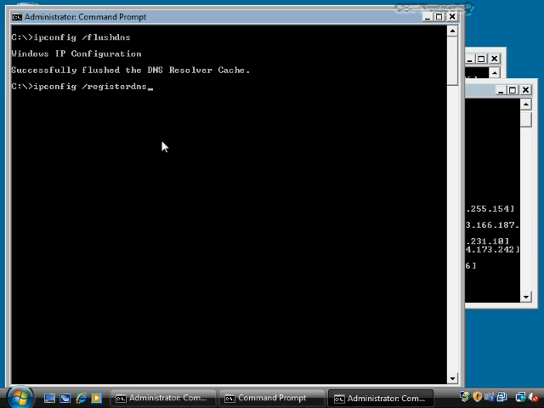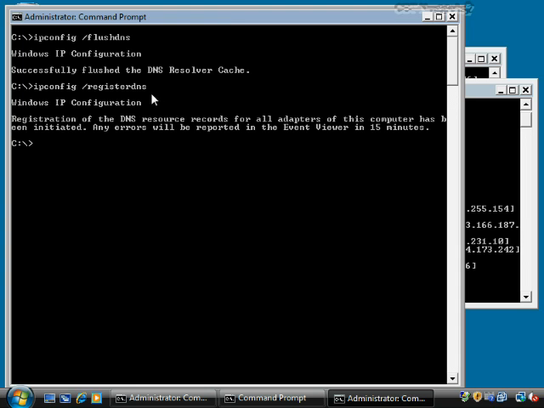However, on a client side of things, if I wanted to make sure that my computer was properly registered in DNS, I would probably just type in ipconfig /registerdns, and then it will update that with DNS. And here it tells you that any server errors will be reported in Event Viewer in 15 minutes. Hardly ever do you see an error, though, provided your DNS server is online, and it does support something called dynamic update, which is where the client computers can update and register their own DNS host records.